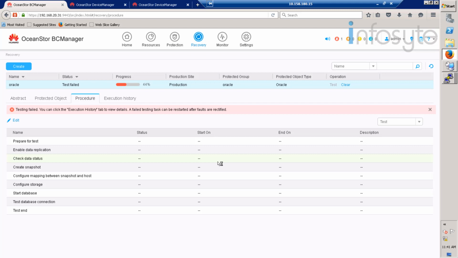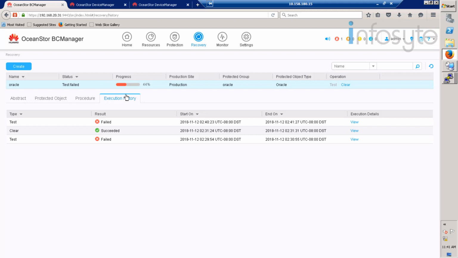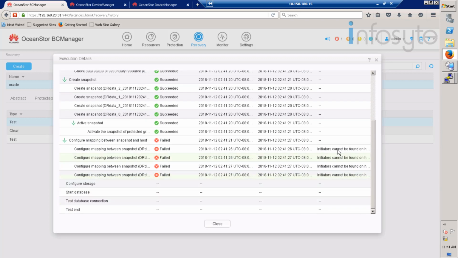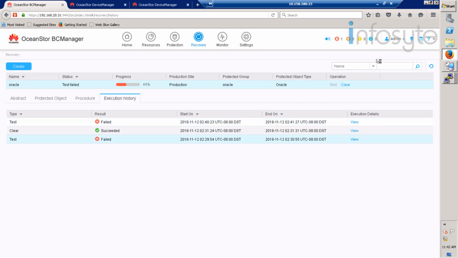We encounter an issue again. Let's look in the task view again. Click Execution History. Click on View. Notice that now we have a different error, which involves snapshot mapping. Let's clear the test again.